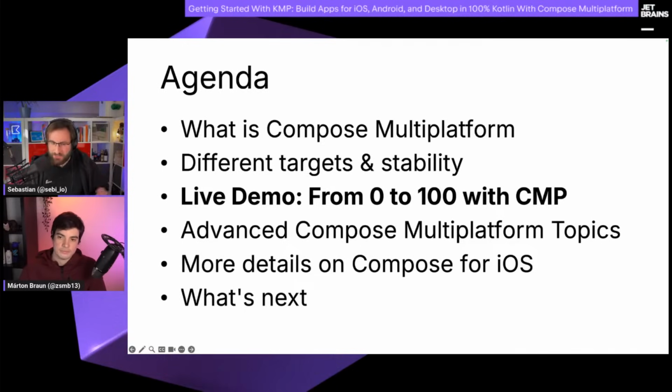After that, we'll also dive into a couple of more advanced Compose multi-platform topics, given that we're hopefully all sufficiently motivated by that point to dive into those. Also, see a couple more details on Compose for iOS specifically, since those questions always love to come up, and we'll take a look into the future of what's next.